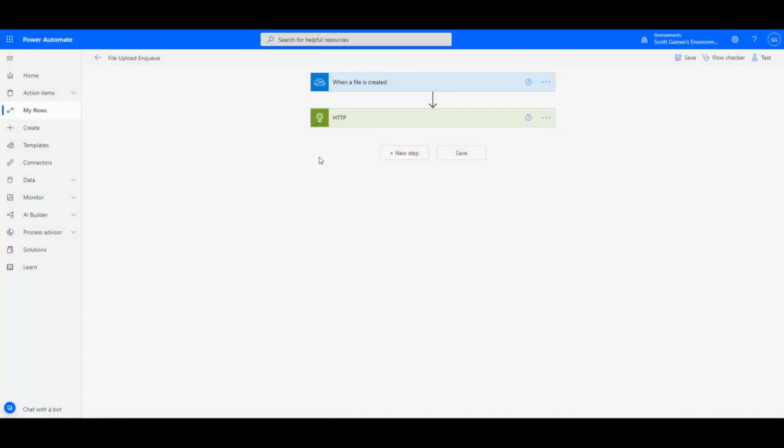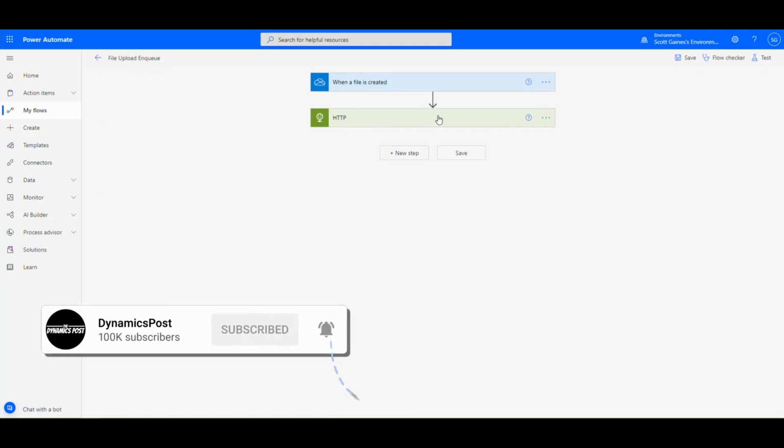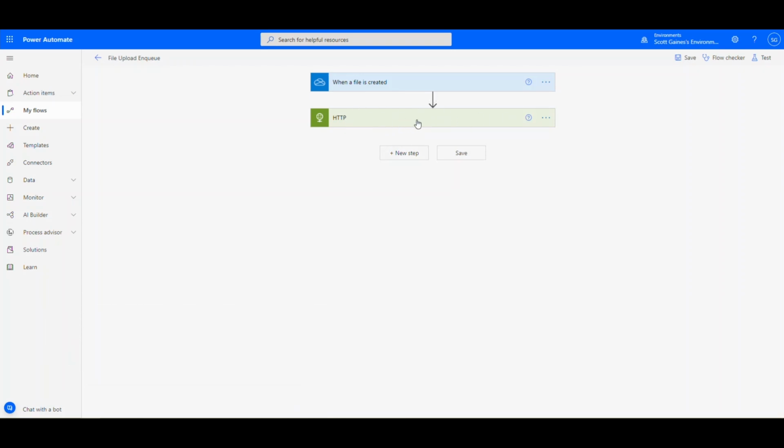So what we're going to take a look at today, this is a flow we were using last week where I was dropping a file into an upload folder and then uploading it automatically to Dynamics 365 Finance and Operations. So what we're going to do is create a file based on whether or not this step fails or not. So let's go ahead and do that.